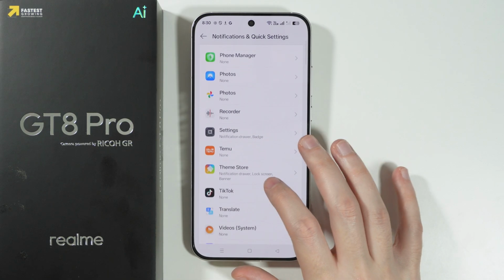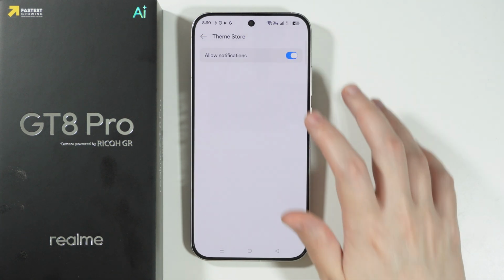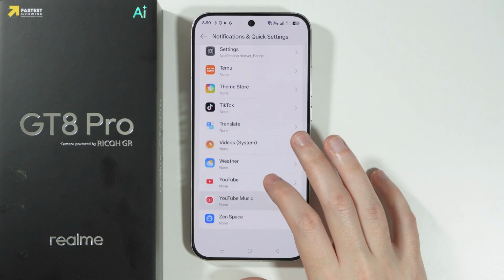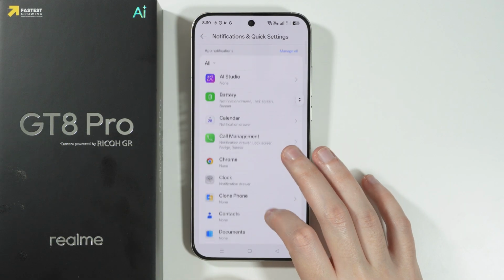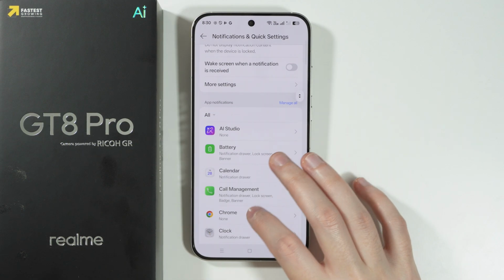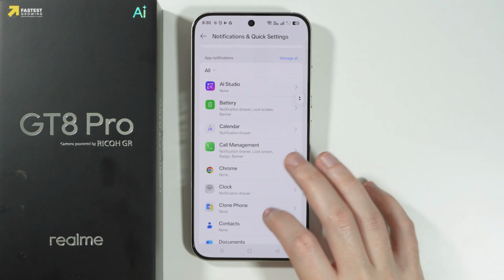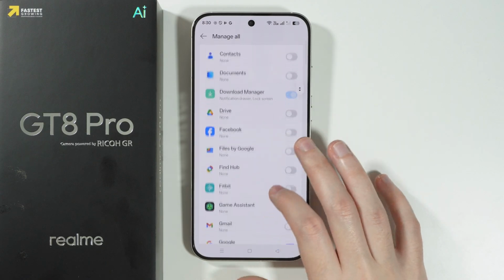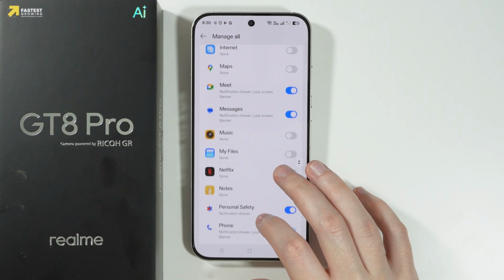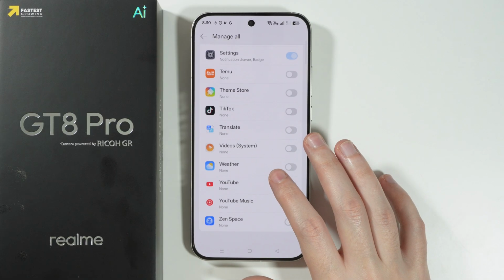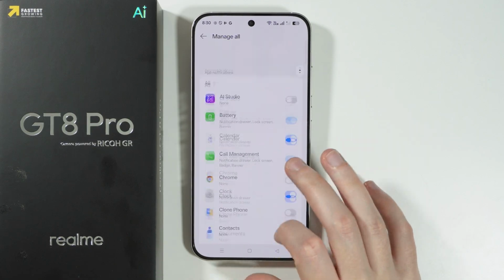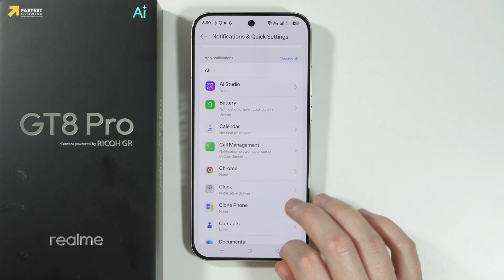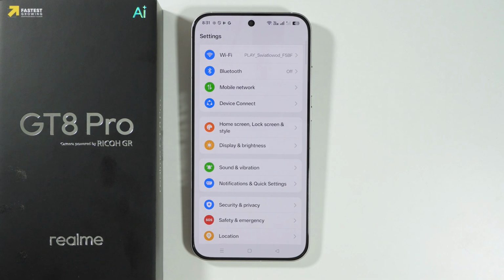There is also the theme store that you can turn off in case you are bothered with these notifications. And also the app market, which seems to be not in here. If we tap on manage all, maybe we will be able to find it, but no. But in case you can see the app market in here, then you can turn it off as well, if of course you are bothered with some unnecessary notifications. And yeah, that is pretty much it.